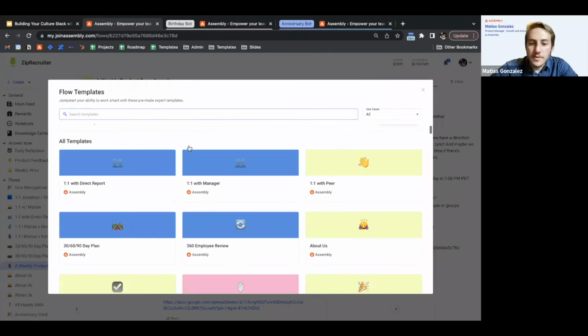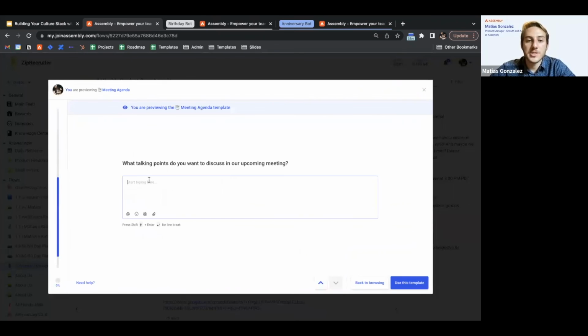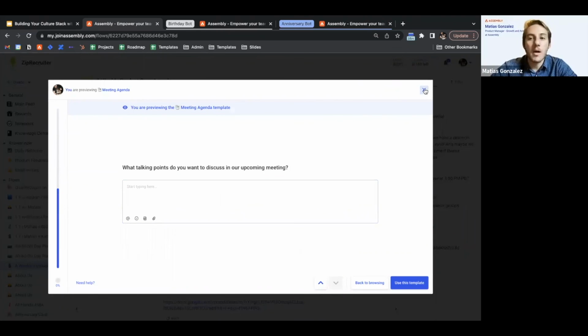There's ways of handling meetings via things like meeting agendas, meeting notes. So a meeting agenda is really just going to ask you, what are your talking points that you want to discuss over the course of that meeting, but you can customize this as well to your needs.